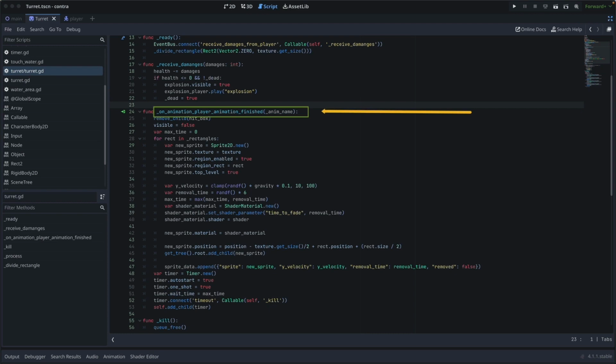OnAnimationPlayerAnimationFinished is invoked when the explosion animation on the AnimationPlayer node finishes playing. Remove child hitbox. This removes the hitbox child node, effectively disabling any further collision detection for the turret. Visible equals false. This makes the current turret invisible post-explosion. Max time equals 0. Initialize a variable to track the longest time any fragment will take to dissolve.